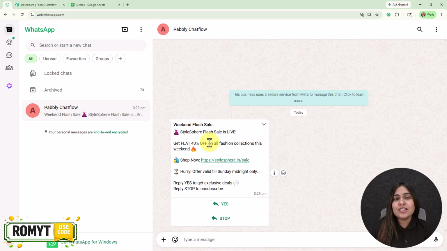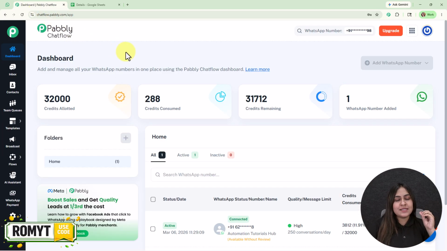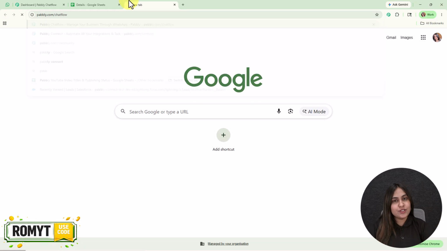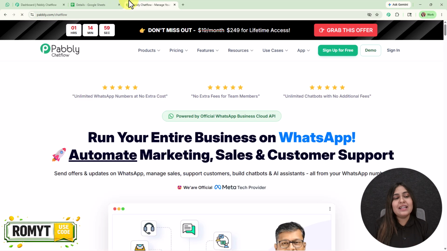And now here in this tutorial, we are going to learn step by step how you can set up this WhatsApp broadcast for your business too. So here to set up the WhatsApp broadcast, we are going to use this all-in-one WhatsApp communication platform that is Pabbly Chatflow. And now here to begin with the process, you need to search for pabbly.com/chatflow in your browser and it will take you to the homepage of Pabbly Chatflow.